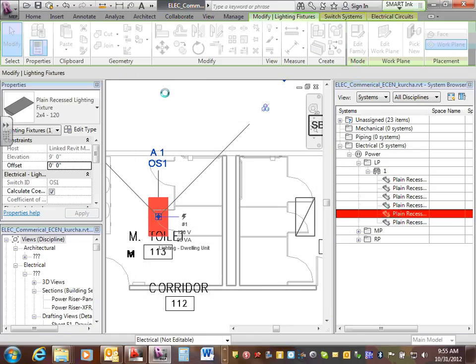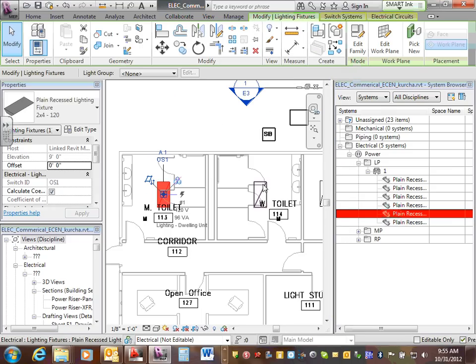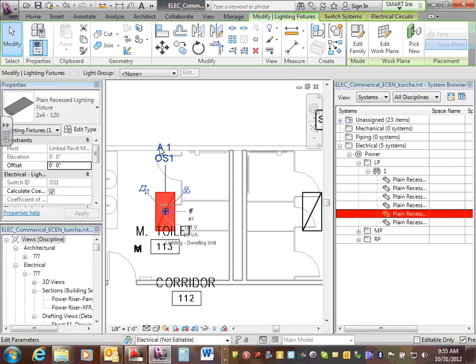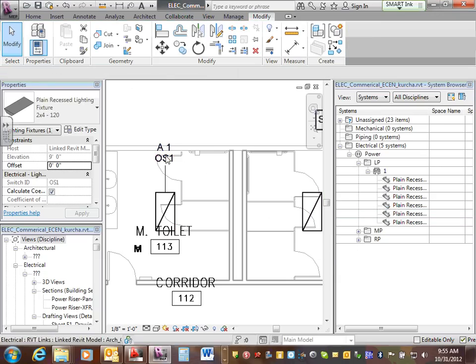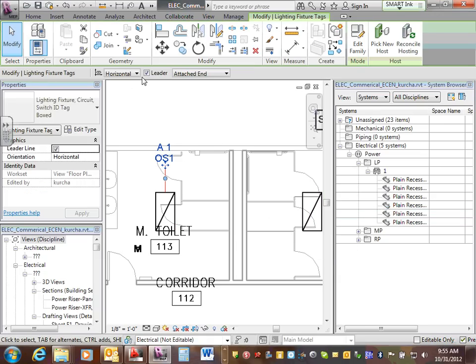And done. Okay, can you guys see now this fixture is type A, switch 1, occupancy sensor 1? Can you guys see that? One more time. Everybody can see that? I don't want the lead, so I'm going to get it and I put it right in here.